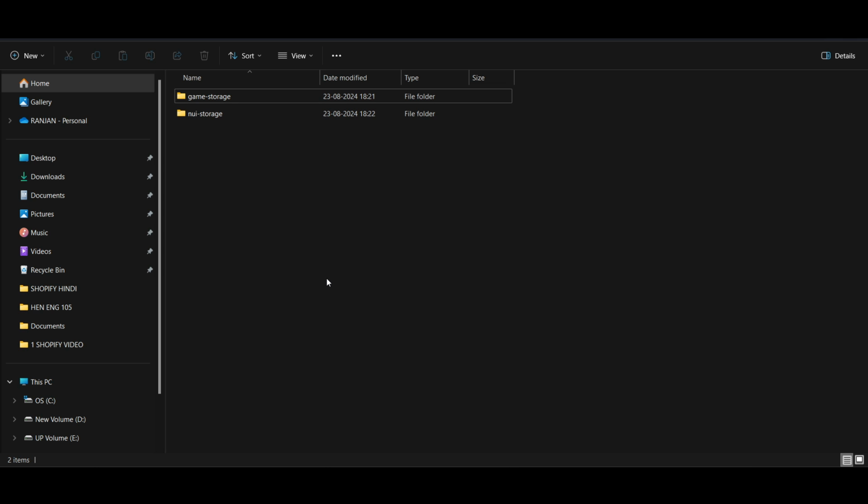So these are the things and how you can clear cache in your FiveM, and this is how you can do it. I hope you found this video very useful.